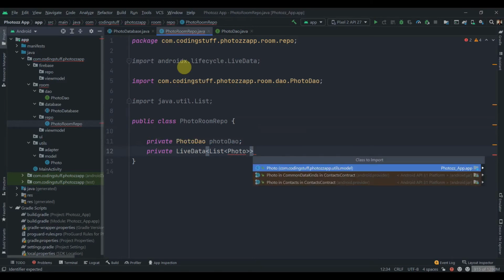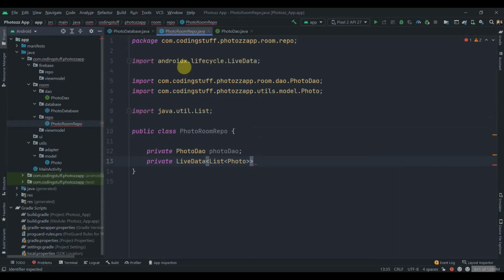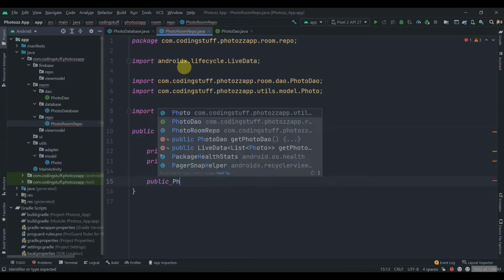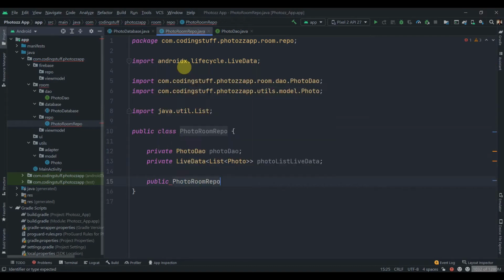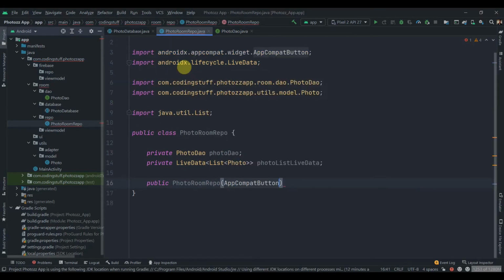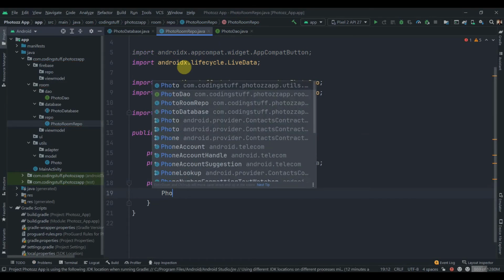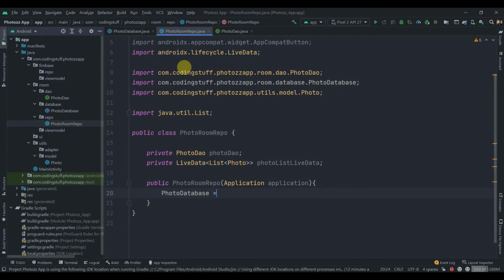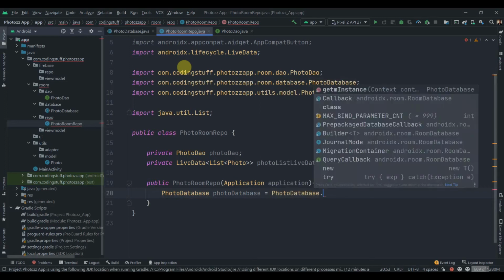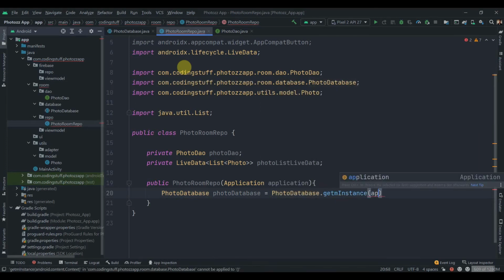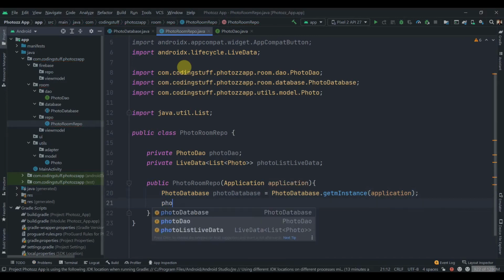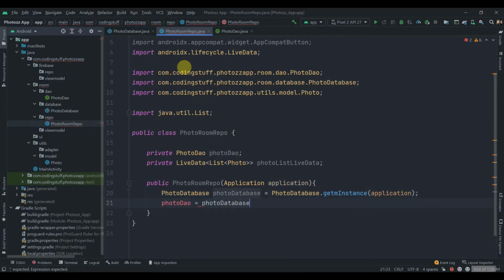So Alt Enter, we'll name it photo list live data, semicolon. Then we'll create a constructor for this repo class. So PhotoRoomRepo, we'll pass the application here. photoDatabase equals PhotoDatabase.getInstance, and we need to pass the application here, and then semicolon. Then photoDAO equals photoDatabase.photoDAO, and then semicolon.